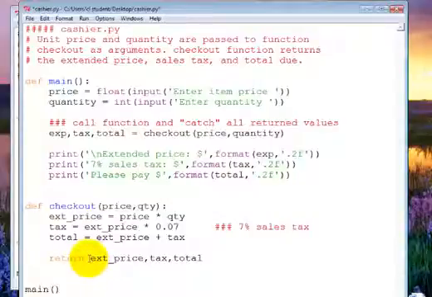Now notice the order in which we're going to return them. We're going to return the extended price, the tax, and the total. And the return statement will toss these three values back into main when we call it in main.